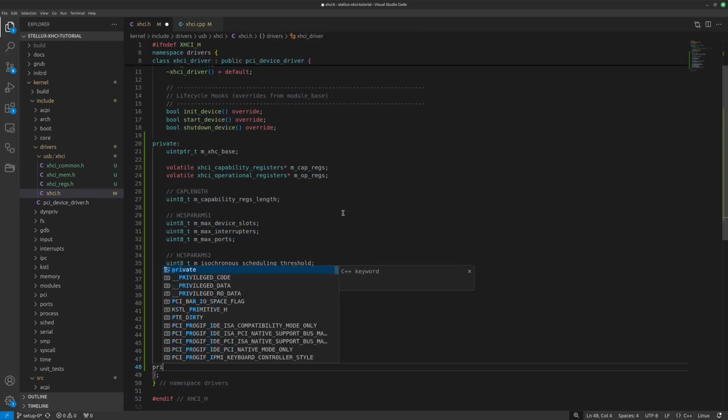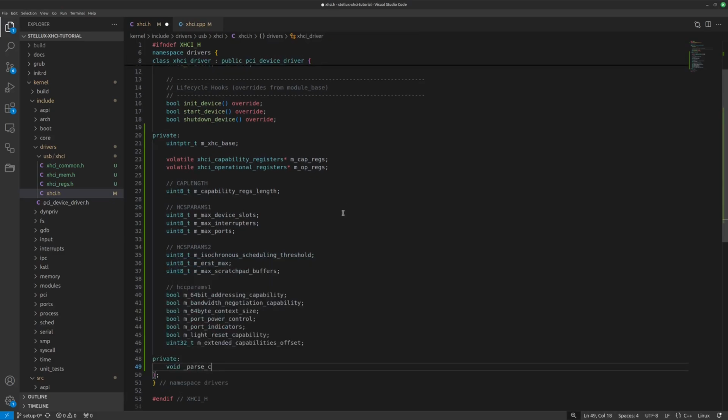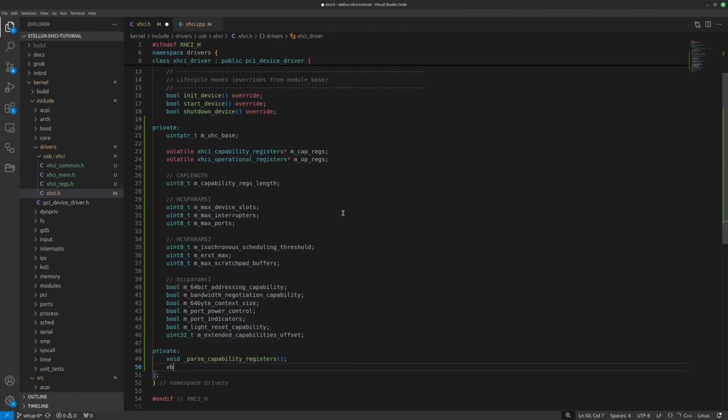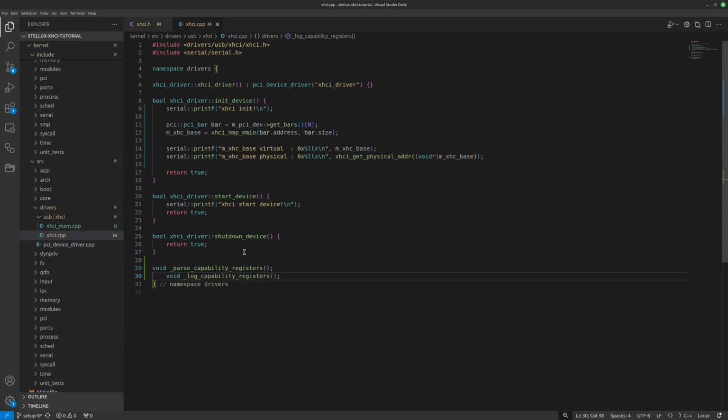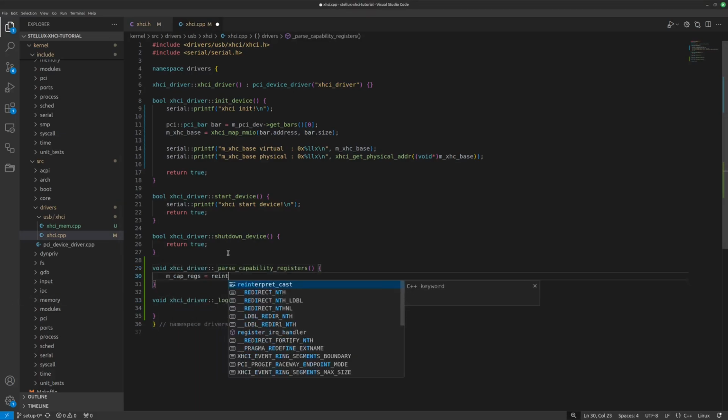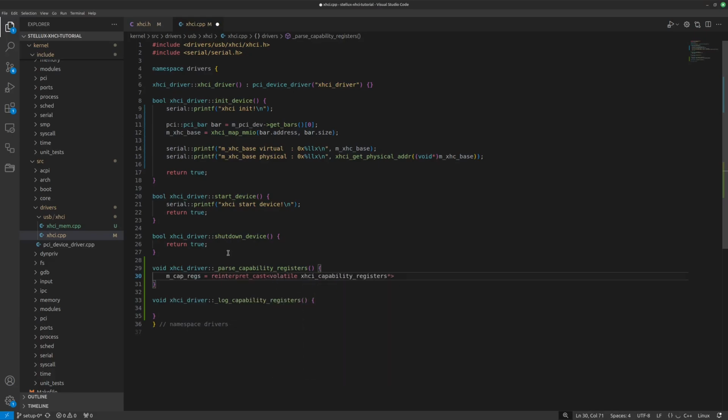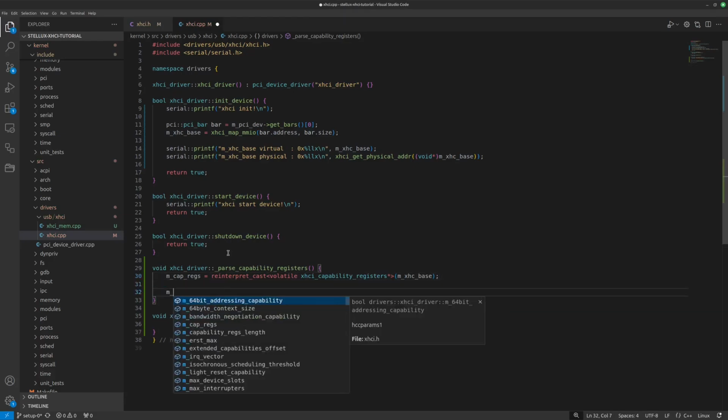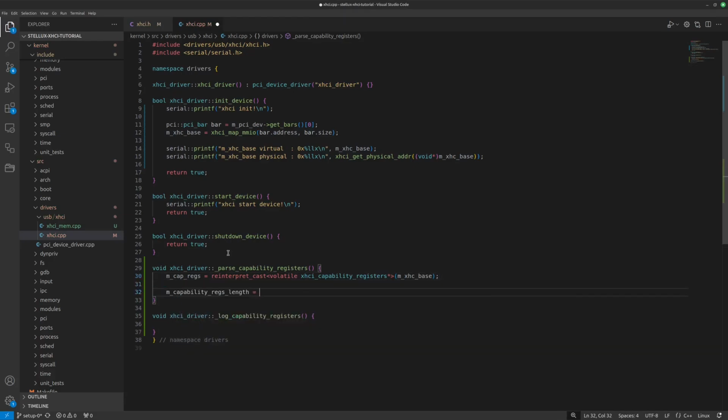So now, let's also declare a couple private functions here. First, to read and parse the capability registers, and another also to just log or dump them for testing's sake. If we now go into our CPP file, let's create these function definitions, and first implement parsing the capability registers. Let's first assign the cap register variable to the controller's base address, since they start at offset 0. For the capability register set length, that will simply be the cap length field.